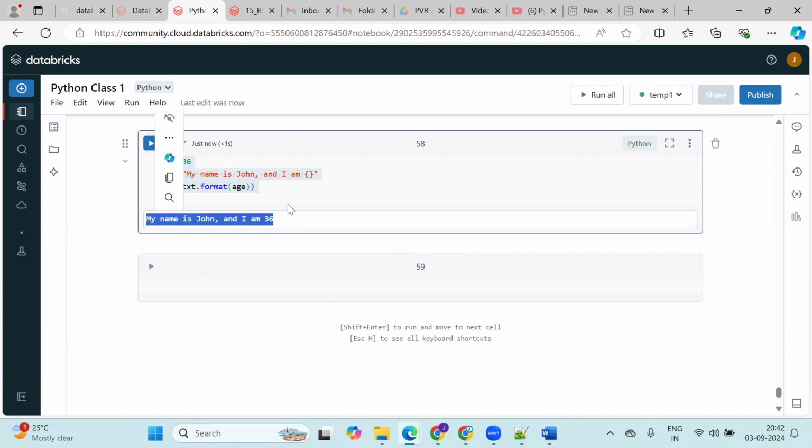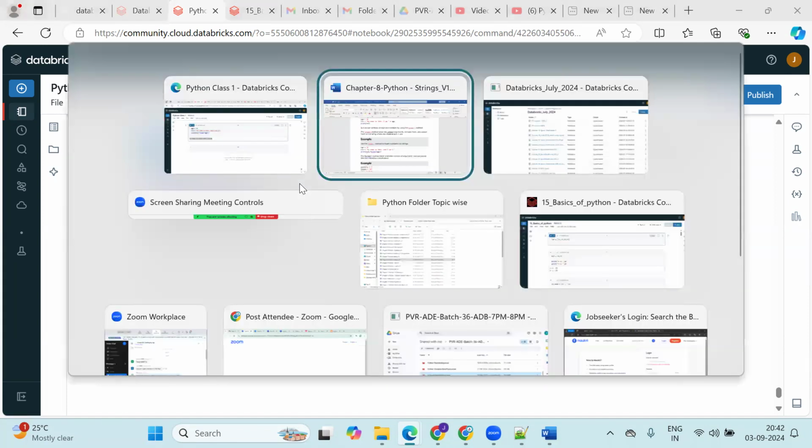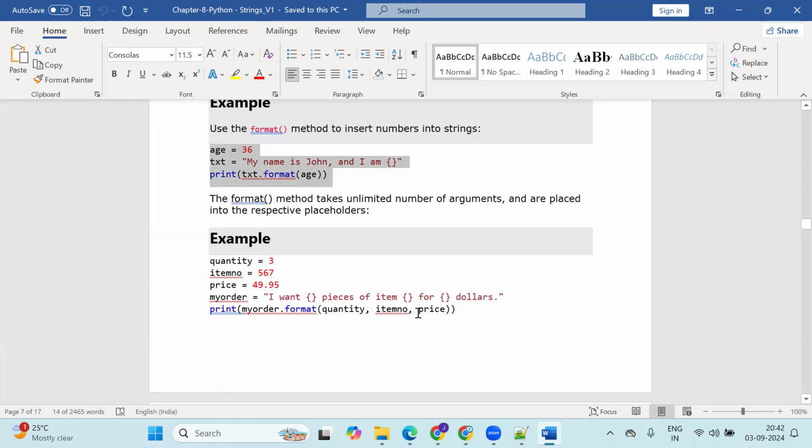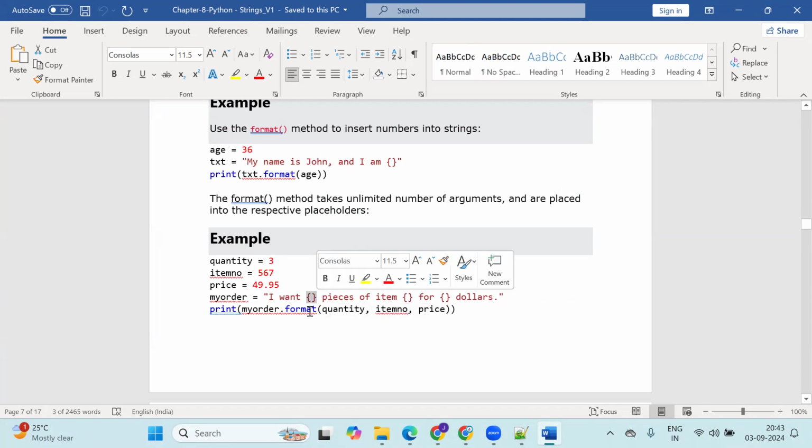So like this, you can use string with the numbers using the format method. Using the format method, you can combine the string with the number. Same thing for multiple items. Also, you can use the format method with all of them together as multiple items. Also, you can assign a string with the number.